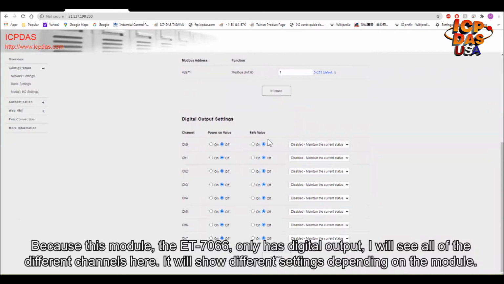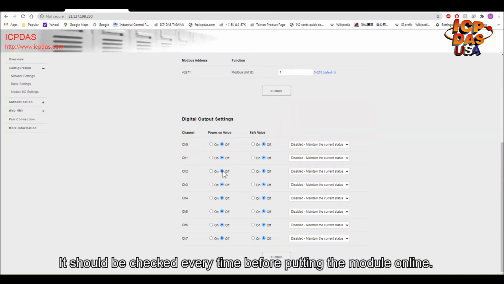Because this module ET-7066 only has digital output, I will see all different channels here. So it will show different settings depending on the module. It should be checked every time before putting the module online.